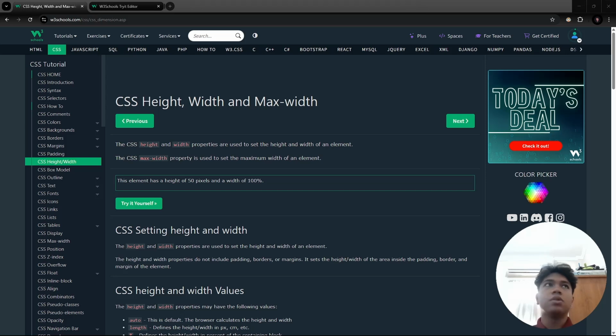Now we're moving on to CSS dimensions. In CSS, we have the height, width, and max-width. The height and width properties are used to set the height and width of an element, while the max-width property is used to set the maximum width of an element. So let's try this sample.